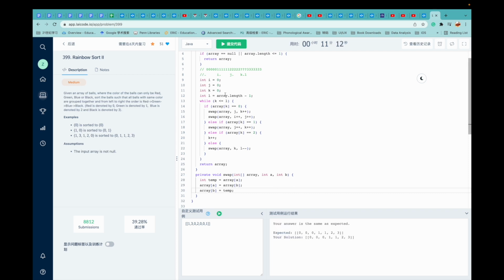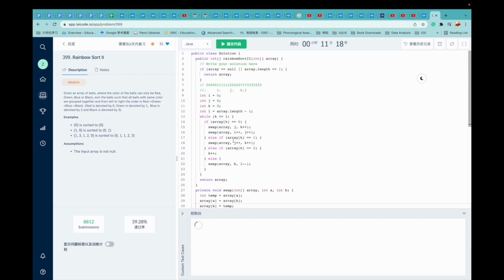Oh, okay, it's the same. And let's see if it could work. Okay, accepted. Very good. So let's talk about the time complexity and space complexity. Since we're not creating anything new, I believe the space complexity is O(1). And since we're traversing the whole array, the time complexity should be O(n).